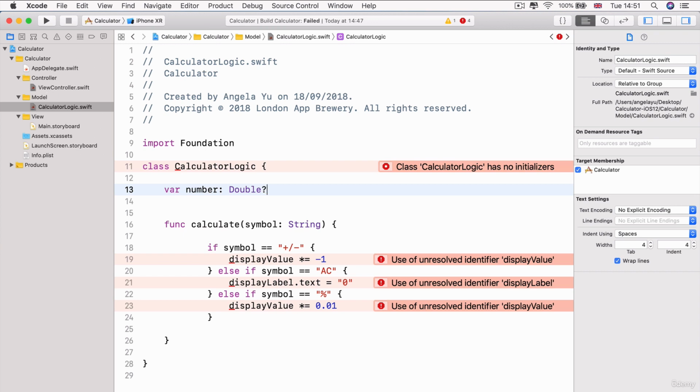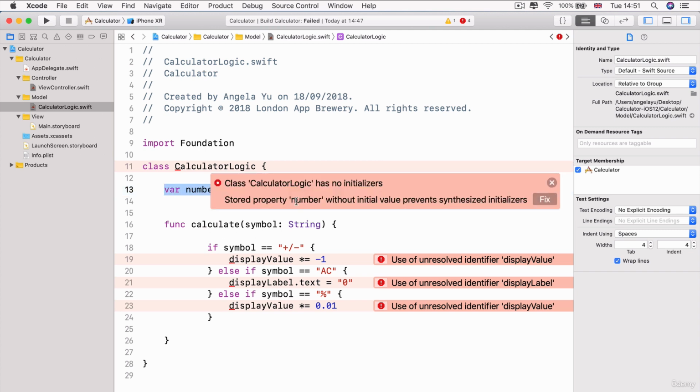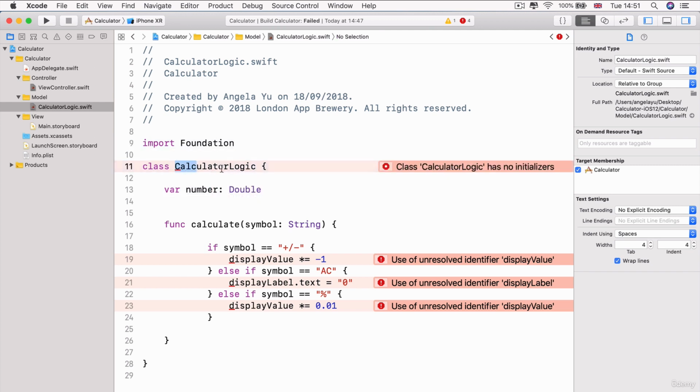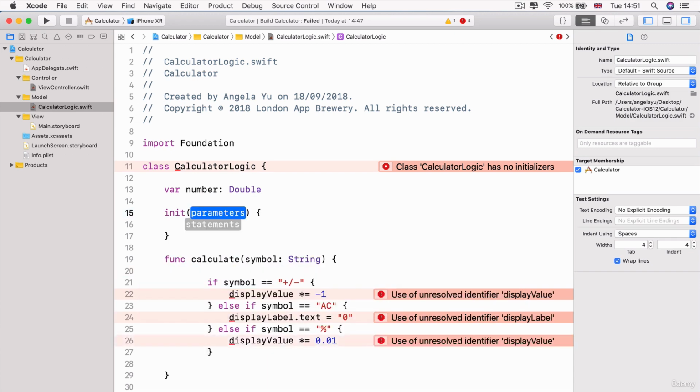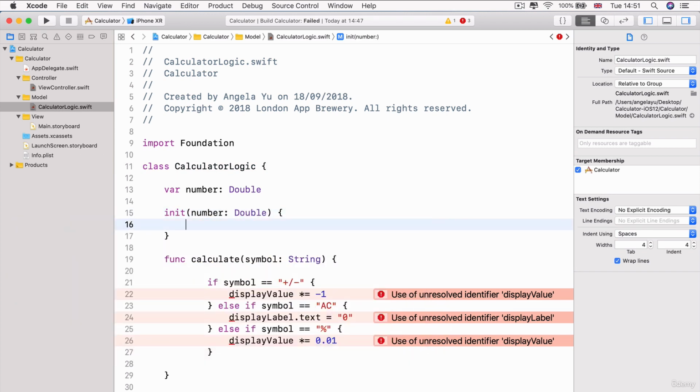So we can either set this to an optional double, or as you can see, if I want to leave it as this, then it tells me that I have to initialize number when we create a new object from this class. So that means I have to add some init code. So I could say something like init number, which is going to be a double, and inside the init, I'm going to tap into self.number.